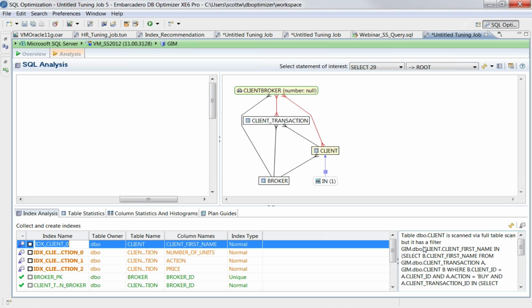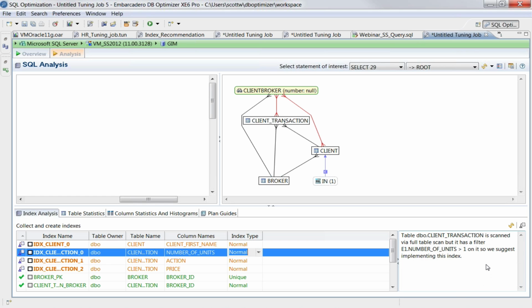If I select one, you'll see that DB Optimizer gives us the full description. It's scanned via full table scan, but it has a filter. It walks us all the way through why. So we could suggest implementing this index. If I go to the next one for client transactions, here it's scanned to full, but it has a filter. So maybe I just want to add this one. Just select, right-click, create indexes, and here's the DDL needed to create this specific index. So again, real quick, I'm able to identify where I could potentially get improvements by adding an index and quickly add that.